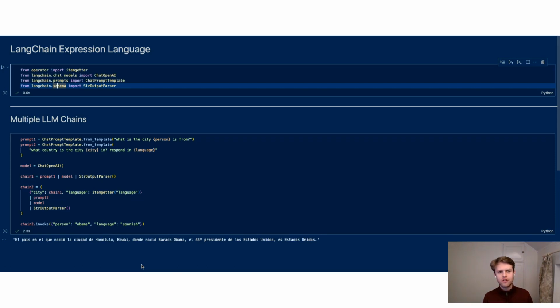This is a quick video showing you how you can actually chain multiple LLM requests together. So we've got our itemgetter. We also import ChatOpenAI, ChatPromptTemplate, and a StrOutputParser.